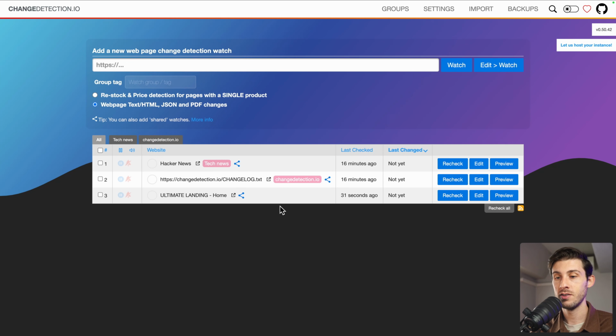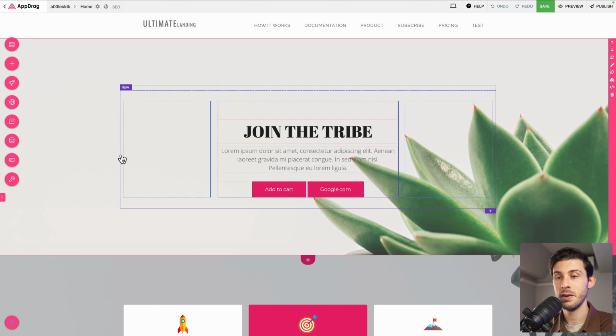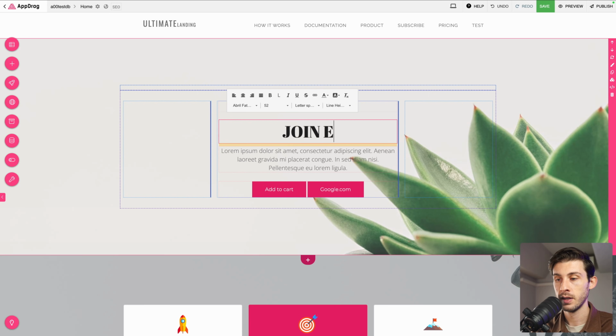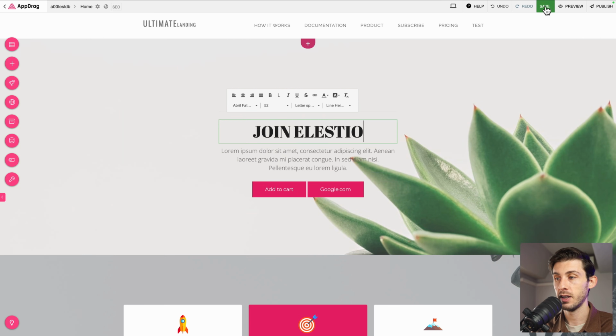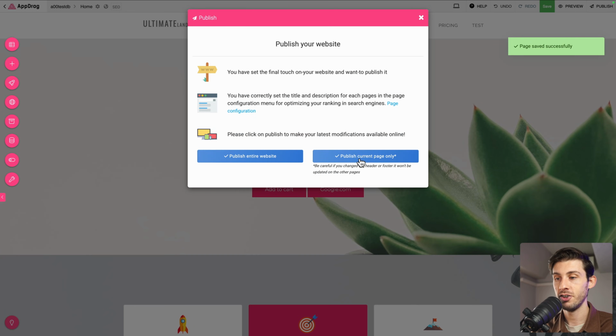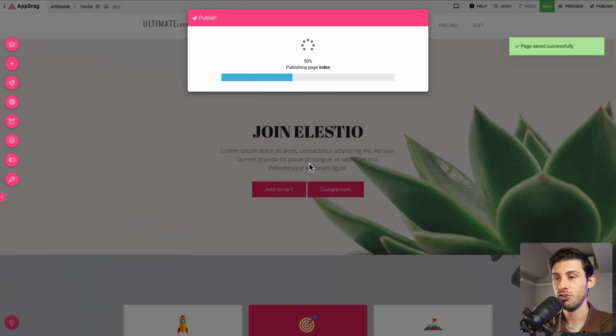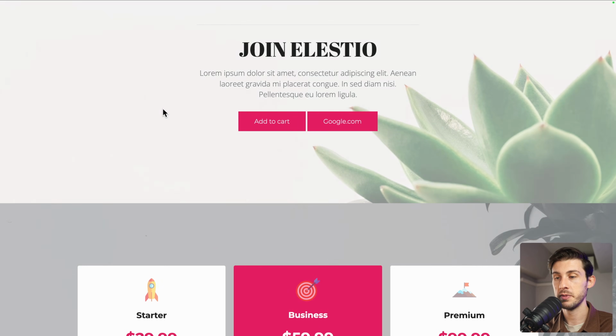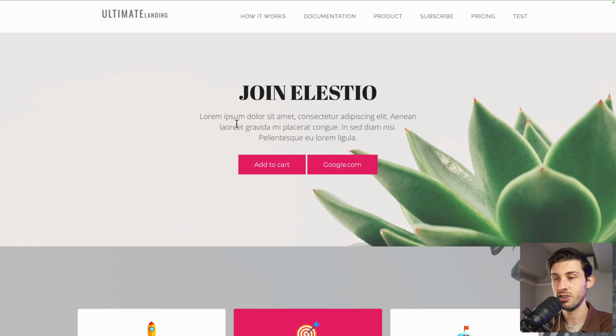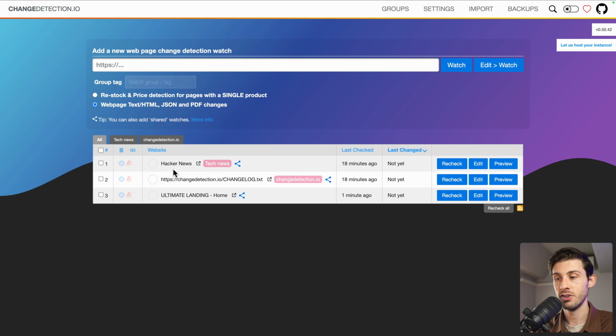Okay, once it's done, what we can do is change our page and see if it detects any change. I open the CMS to be able to edit my page, join the tribe, join Elestio. I can save my page and also publish it, only this page. Now, if I reload the website, you can see it changed. If we go back to ChangeDetection, you can see last check was still 1 minute ago.